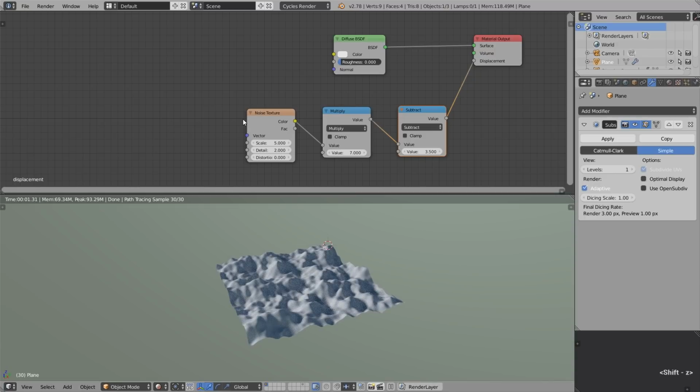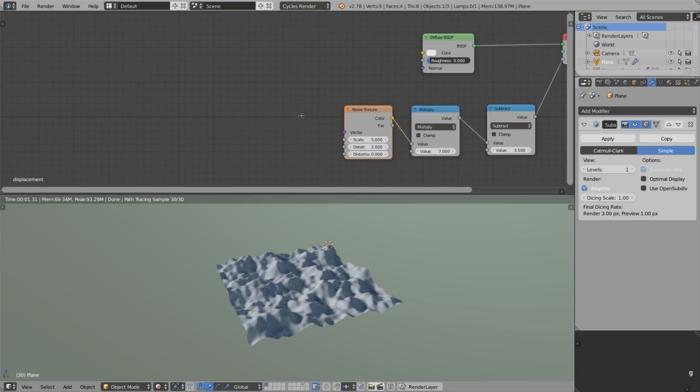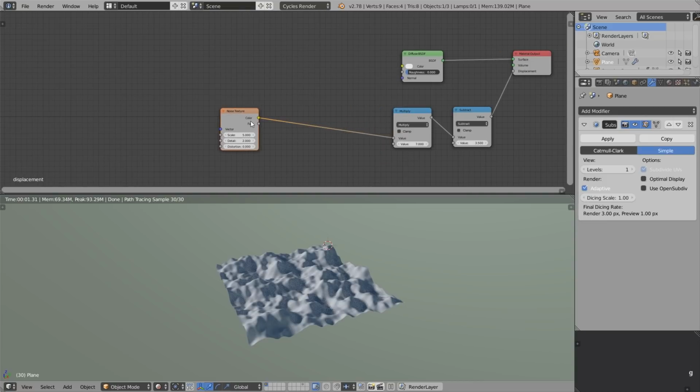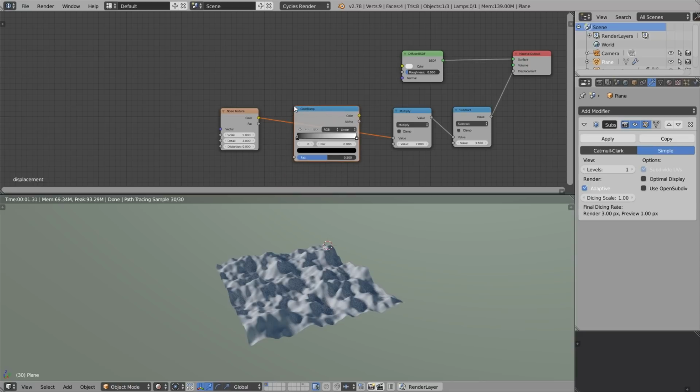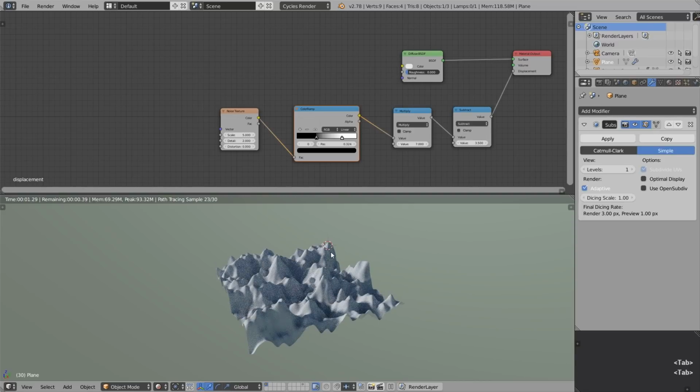Now if we compare the position of the plane before and after the displacement, we'll notice that the plane stays roughly at the same position. See, no shenanigans happen whatsoever. It's very predictable. It's kind of good. Okay, let's add the color ramp node and insert it just after the noise texture. And by dragging these flags, we can control the contrast of the noise. Don't forget to refresh the viewport by pressing tab 2 times.